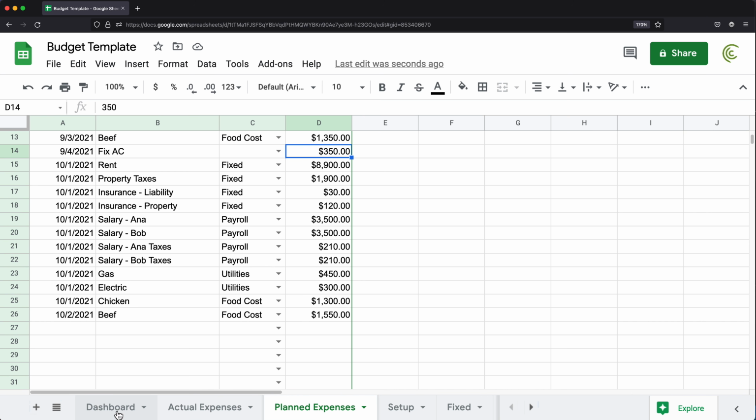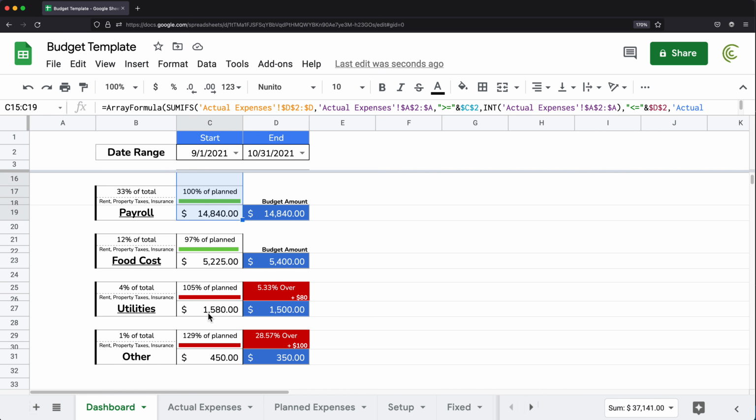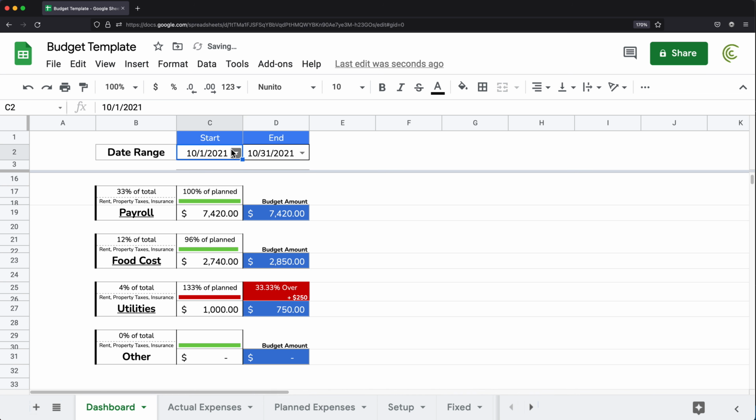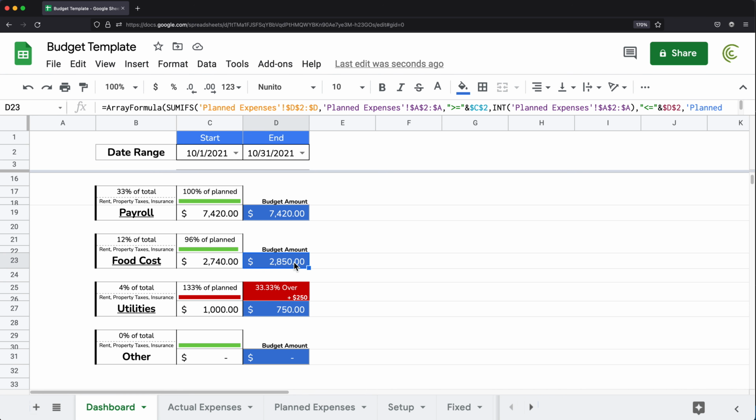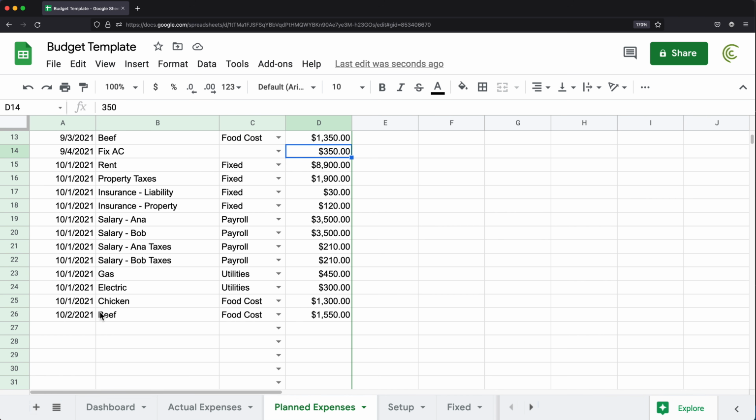So for example, as of right now, if I go to dashboard, you'll see that for my food cost for, let's just move this to October. For my food cost for October, right now, I have 2,850 planned amount. Now, if I wanted to change that, I could go to planned expenses and either change one of these existing food costs, or I can add another one for October.